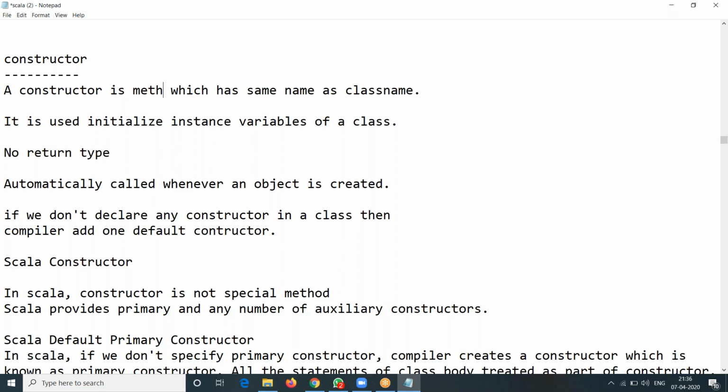A constructor is a method which has the same name as the class name. Method in the sense that we declare it separately, but here your constructor is declared with the class definition itself. Both are mixed together. We don't have a separate method like in Java, C Sharp, C++, Scala, or even Python. So the constructor has the same name as the class name. You can even remove "method" and just say class name. Next one is fine: it is used to initialize instance variables.